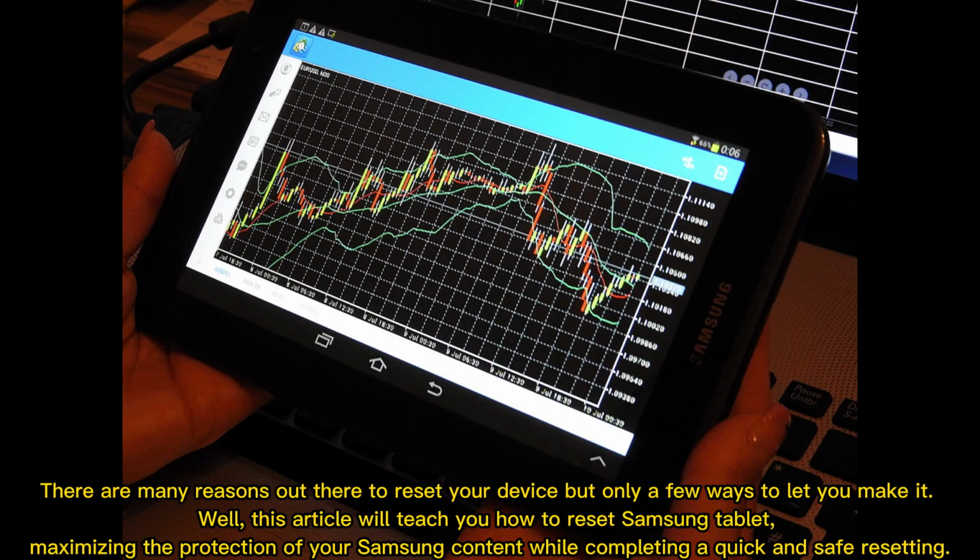There are many reasons out there to reset your device, but only a few ways to do it. Well, this article will teach you how to reset a Samsung tablet, maximizing the protection of your Samsung content while completing a quick and safe reset.